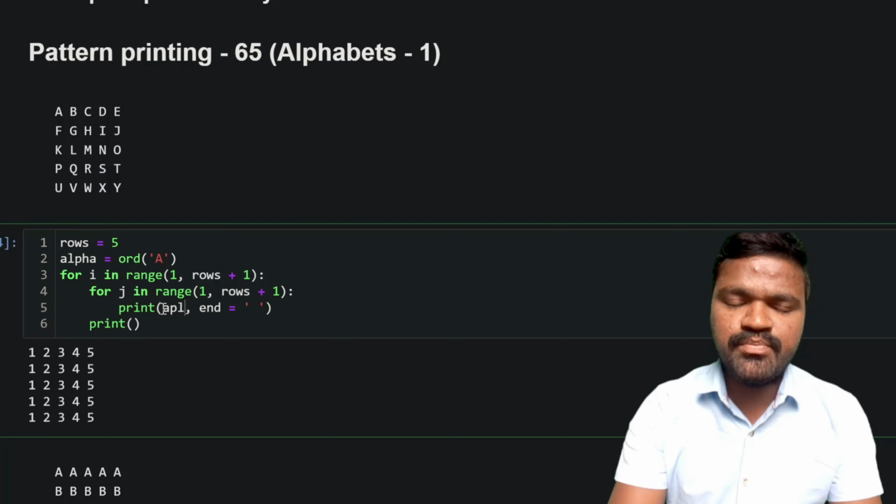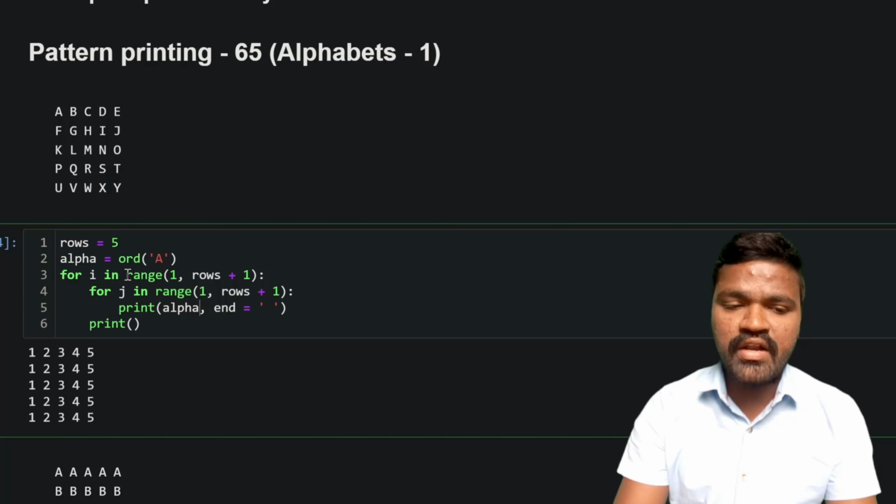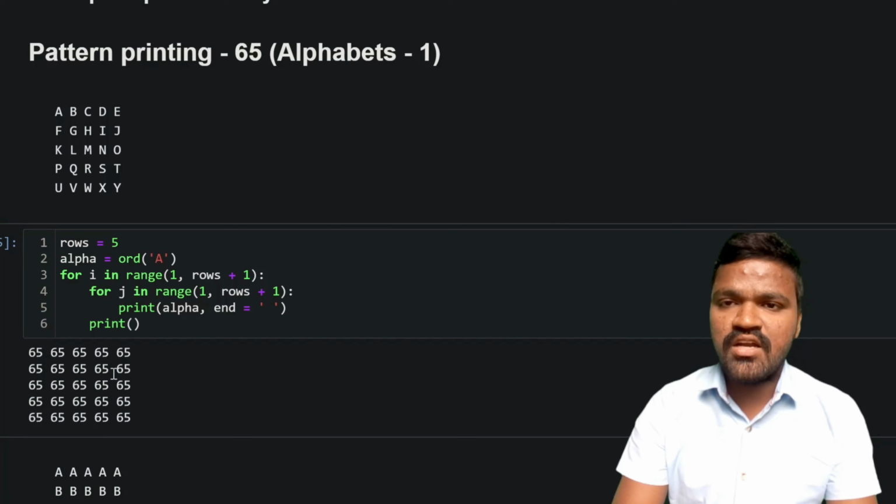Now I will just print the value of alpha. We don't get the alphabets, but we will get the numbers here. If I simply print this alpha, I will get the alpha value for every single number here. So this is not what we wanted.